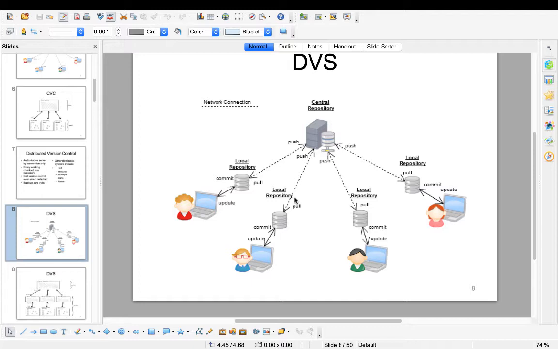Another advantage is, let us assume that for some reason there is a problem with the central repository. It's very easy, because as we have the exact replica in our local repository, we can copy that into our central repository again, which we cannot do in centralized version control. So that is one of the biggest advantages.